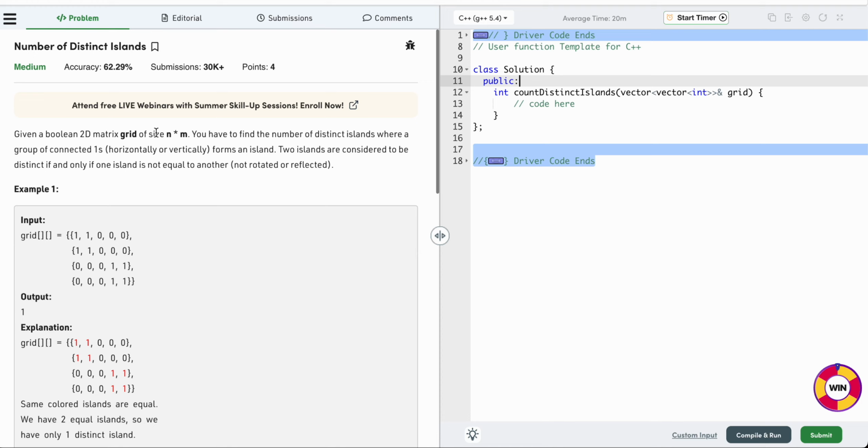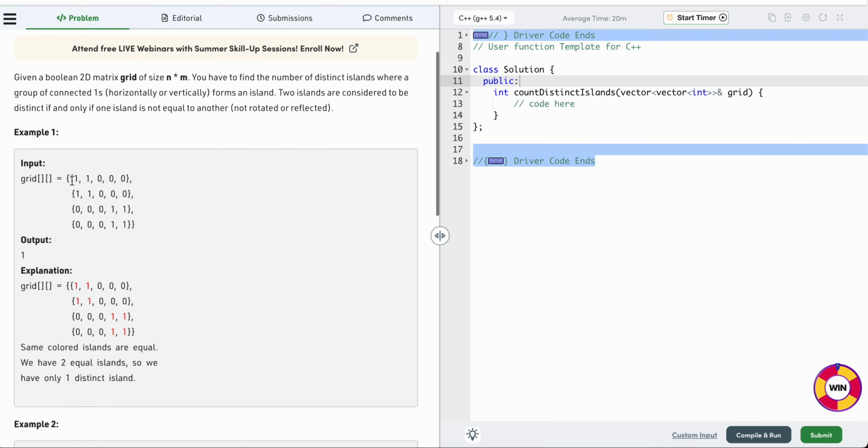Distinct islands. Given a Boolean 2D matrix grid of size N cross M, you have to find the number of distinct islands, where a group of ones form an island. Two islands are considered to be distinct if and only if one island is not equal to another, not rotated or reflected. So these four ones will form an island, these four. And same colored islands are equal.